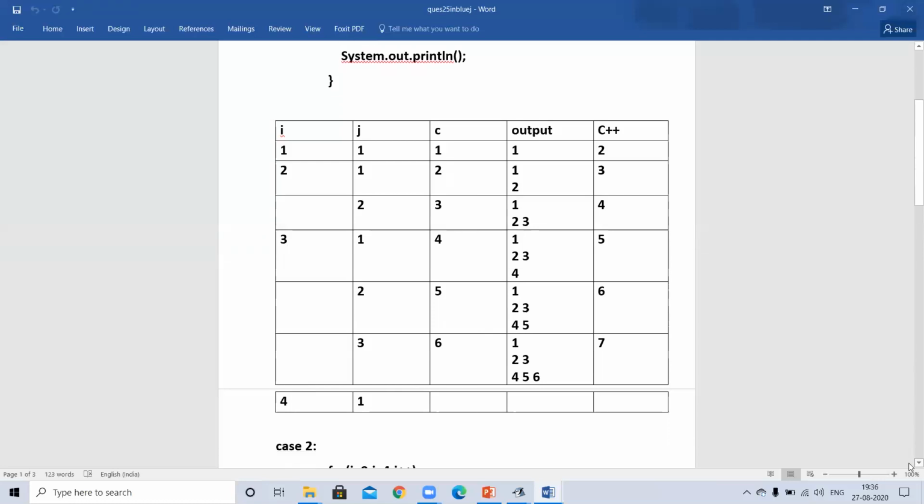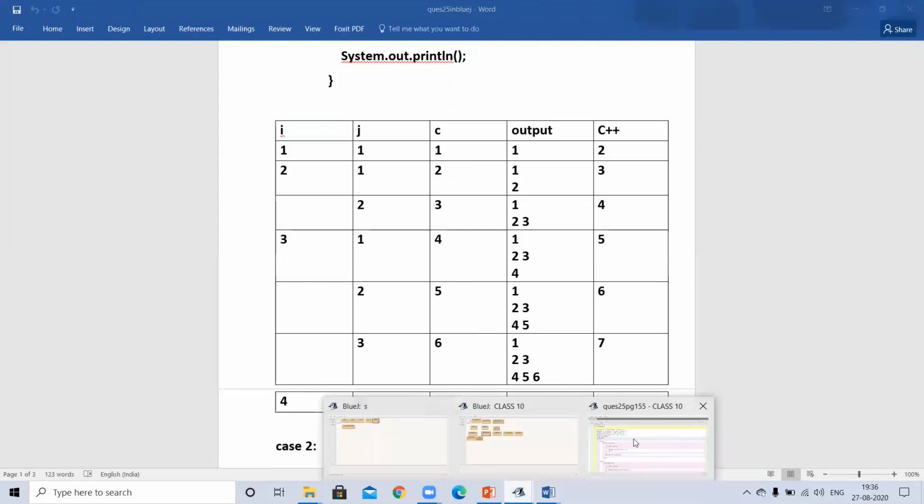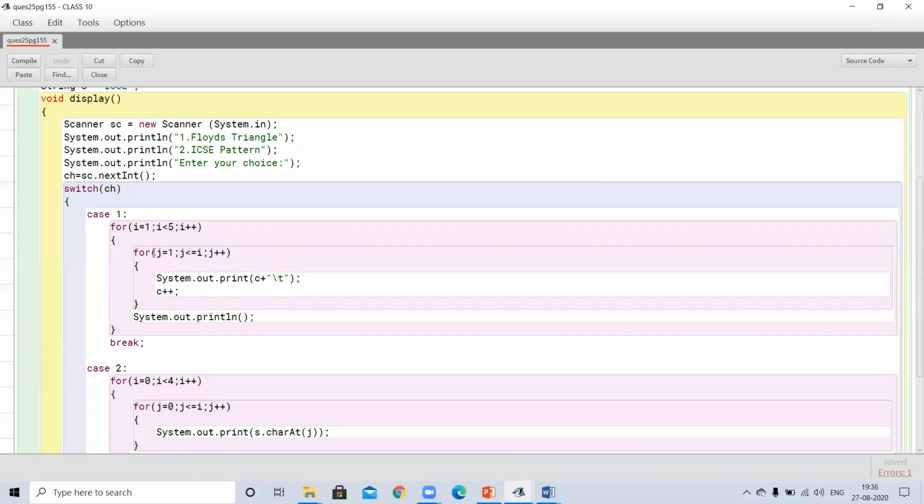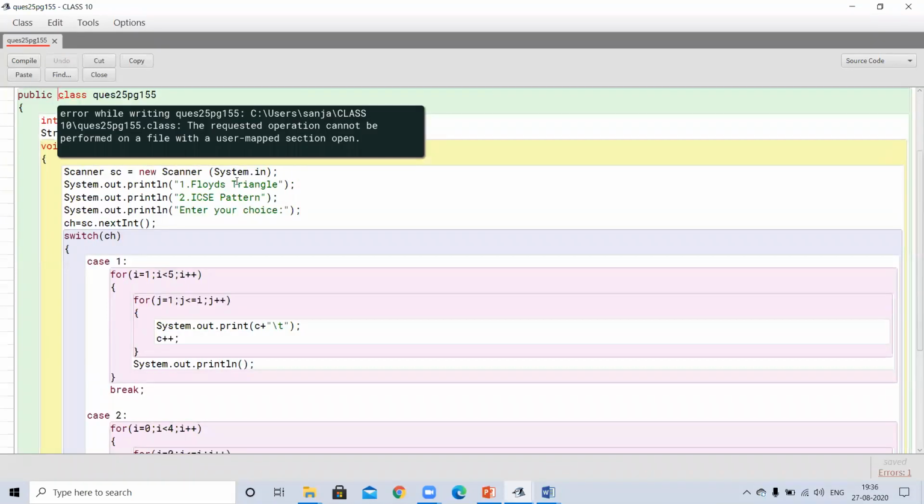In the same way it will continue the printing. First time 1, then 2, 3, then 4, 5, 6, then 7, 8, 9, 10, and in the last line 11, 12, 13, 14, 15. So in the same way it will print and execute. Now you come to the program. I hope you all understood it.